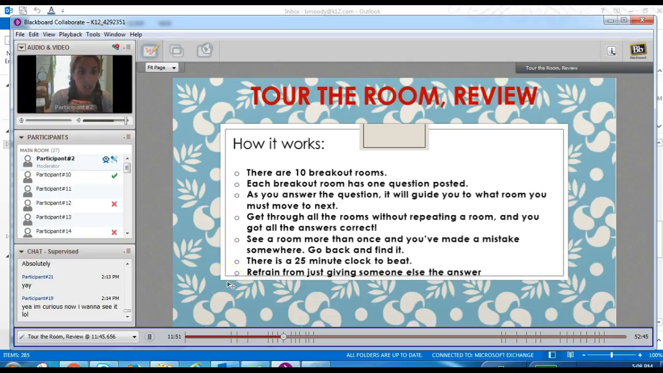And in a moment, I will let you move yourself to the breakout room. So this is how it works. Now make sure you guys are paying attention, because this can get a little confusing if you don't know the rules. There are 10 different breakout rooms. You can go to any breakout room you want to start with. In each of these breakout rooms, you're going to see that there is one question waiting for you. You're going to answer that question on your own sheet of paper.